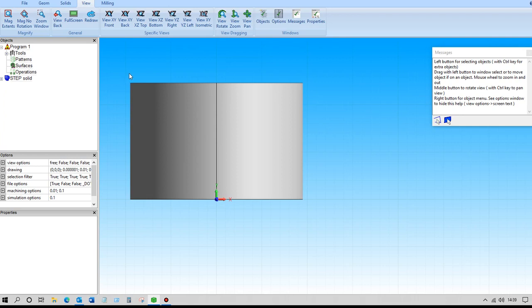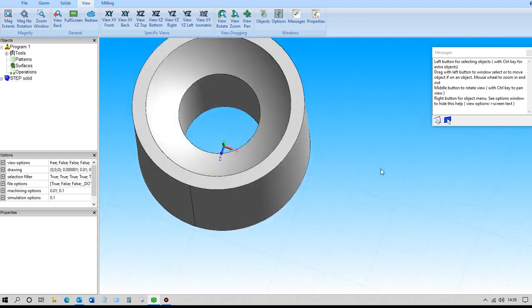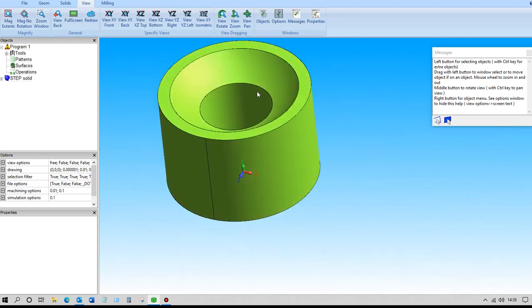In this video we'll show you how we can import a step file and machine a radius into it. Okay, so I've started 3D CAM, so this is the step file that's been imported, and this radius here is the feature that we want to machine.